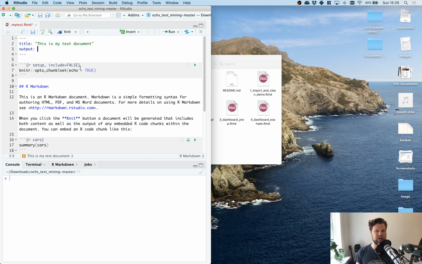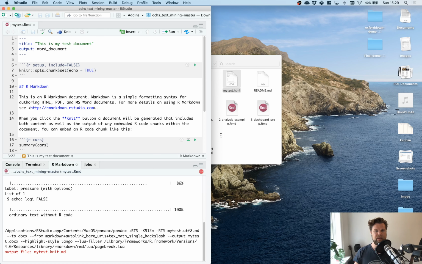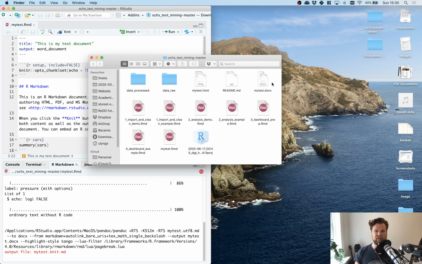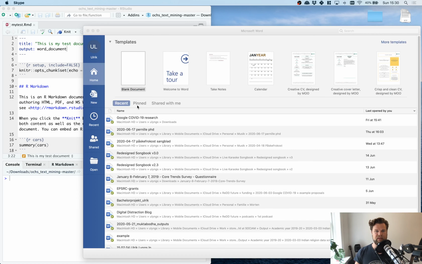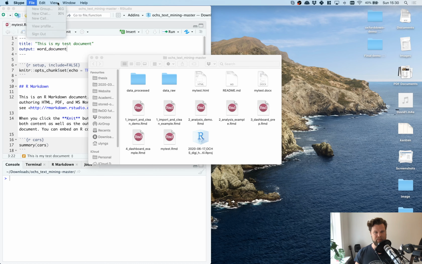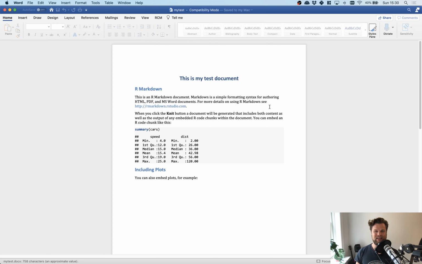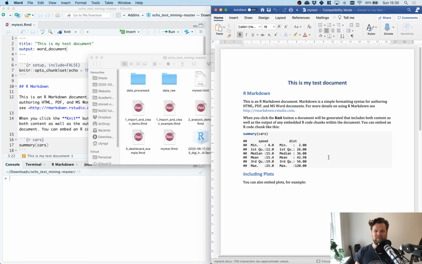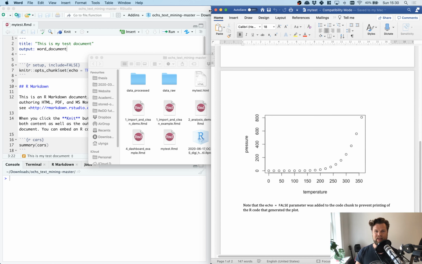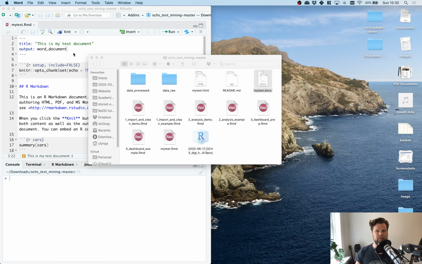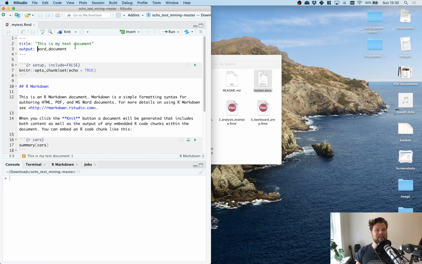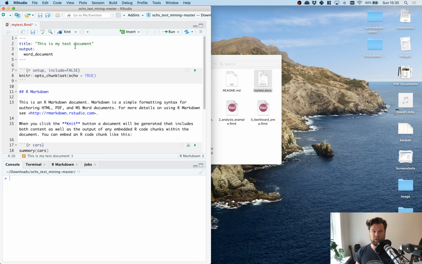Let me write Word document here. Then if I knit, then we will see, oh yes, now there's this Word document appearing. For some reason Skype is opening up for me. I'm just gonna kill Skype. So I can open that up in Word. Very, very useful. I like to output stuff to Word and then upload the Word file to Google Docs and then share a Google Doc link with my collaborators for comments.